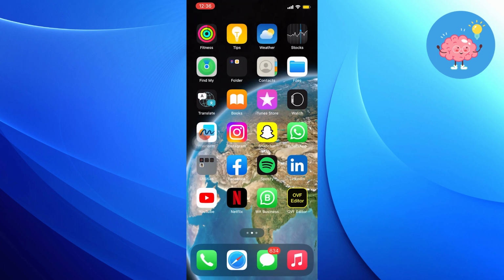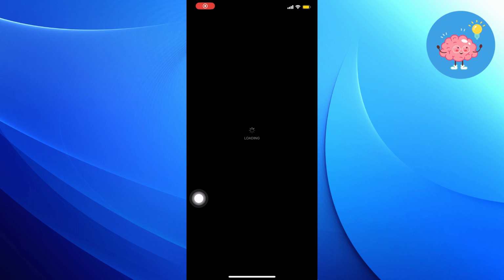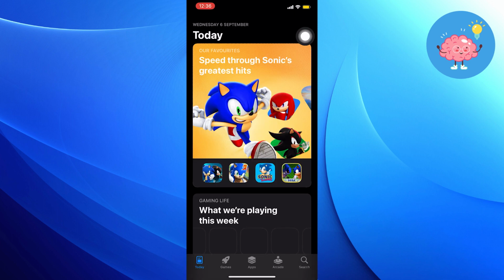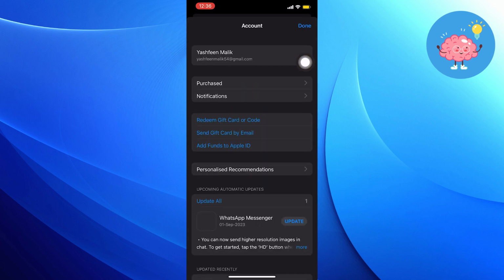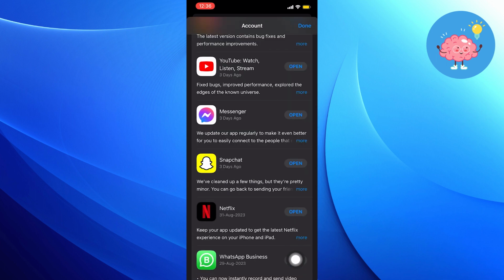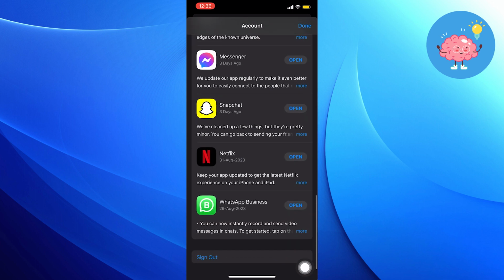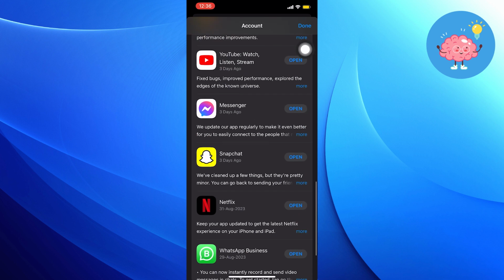If this way won't work, then go into App Store and tap on your profile icon from the top right corner. Then scroll down to Apps and make sure all of the apps are updated to their latest versions. If any of them have a new update, click to update it.